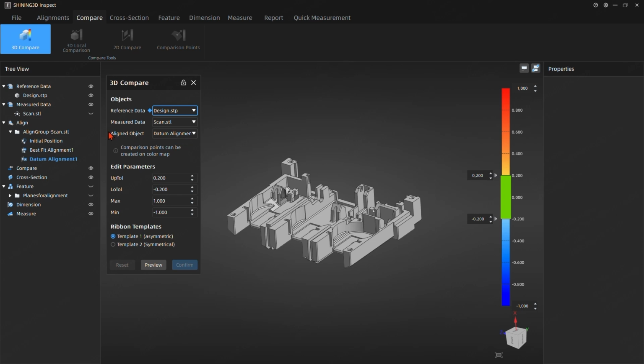You can also set the alignment that has to be used for our inspection. Currently the active alignment is set here, but you could also use other alignments if needed. Let's keep it the datum alignment. Then you can enter the tolerance frame. I will keep it at 200 microns, and you can also set a maximum and minimum value for evaluation. Here I will set it to 10 times tolerance.